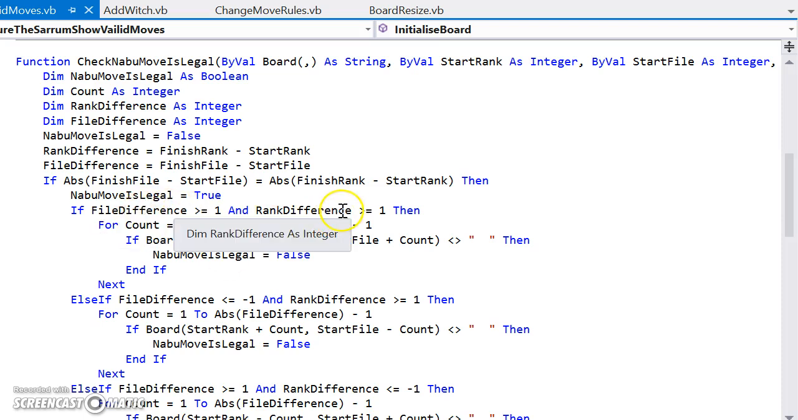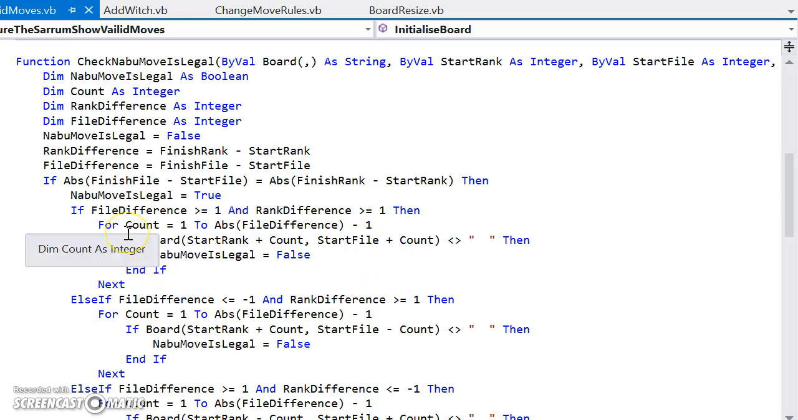So if we're going positive, positive, then we can see that we're going to count through from 1 to file difference, so basically a set number. In fact, I'm doing that for all of the statements, and this is subtly different actually to the way the gives gear works. I'm either adding or subtracting count to the rank and file from where I am. So if I start off at 5.5 and I'm going a file difference of 3, then in this case it will be 5.5, 6.6, 7.7, 8.8.